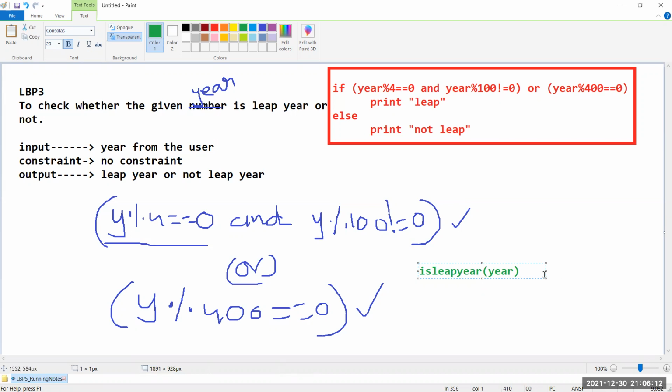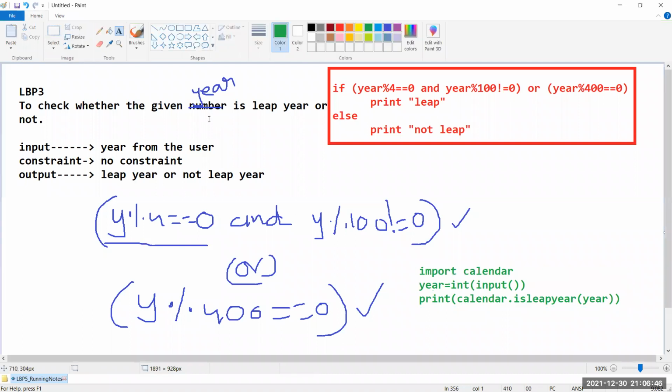But if you want to work with this, there is one separate module called calendar in Python. Sir, calendar.isleap of year: if you pass that year, it will return true or false. Let me print this entire thing. You have to import the calendar module, and simultaneously you have to read the year value. Once you apply all these things, it is going to print whether it is true or false.